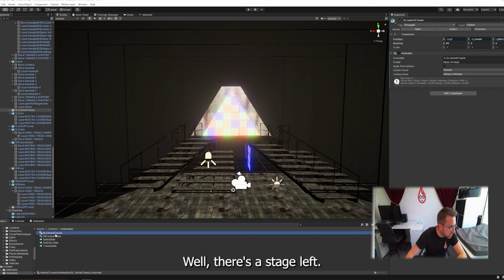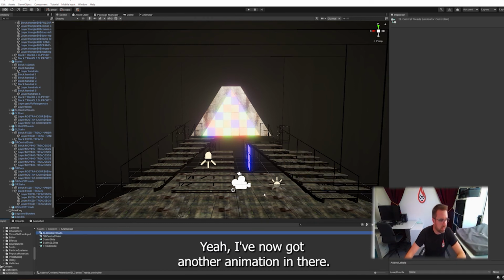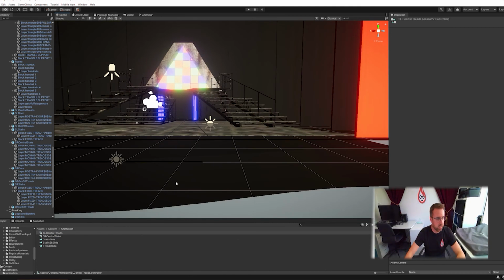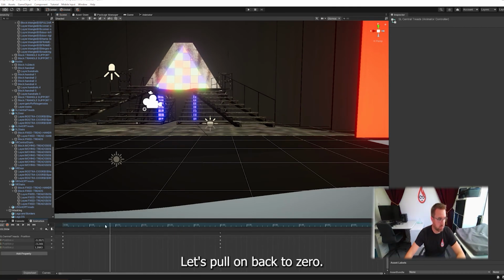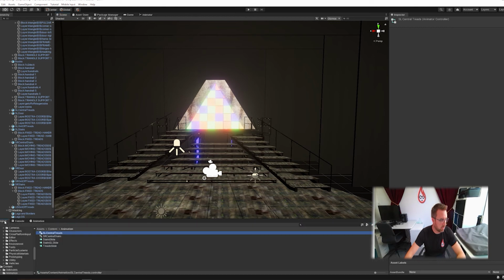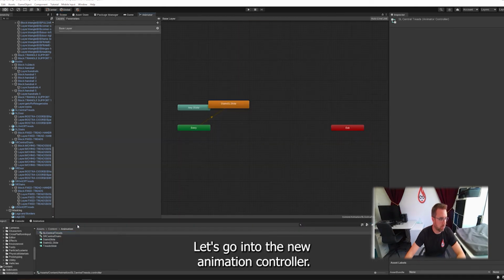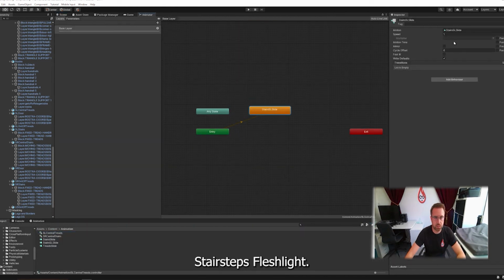Oh no, I haven't. Where is it? Stage left. Yeah, I've now got another animation in there, an animation controller that is. So let's put that one back to 0. Let's go into the new animation controller. Stage left slide. So that's 0.1.